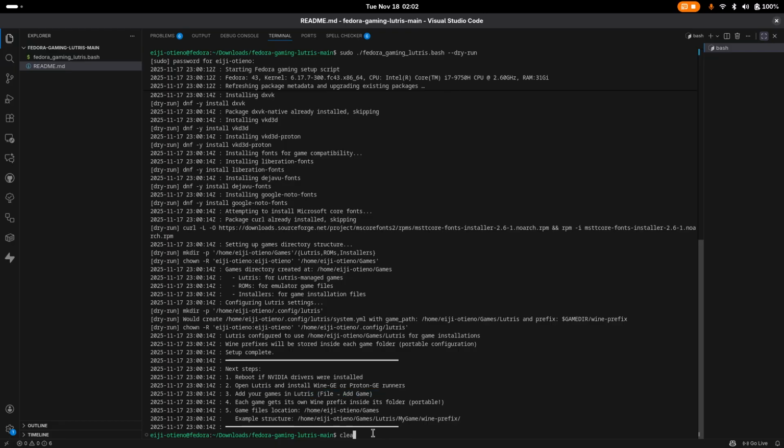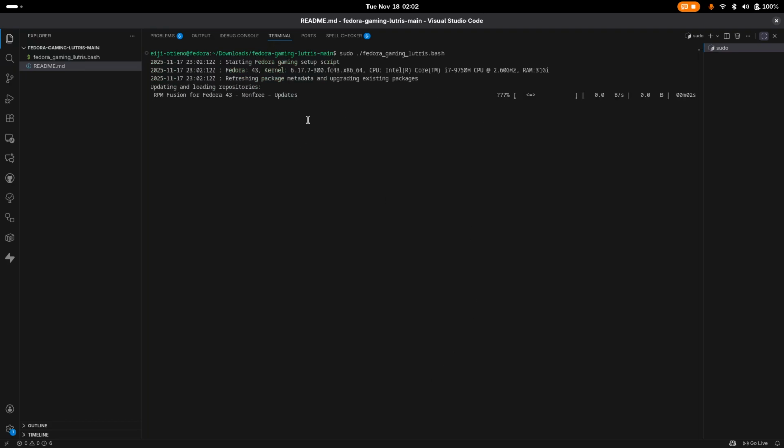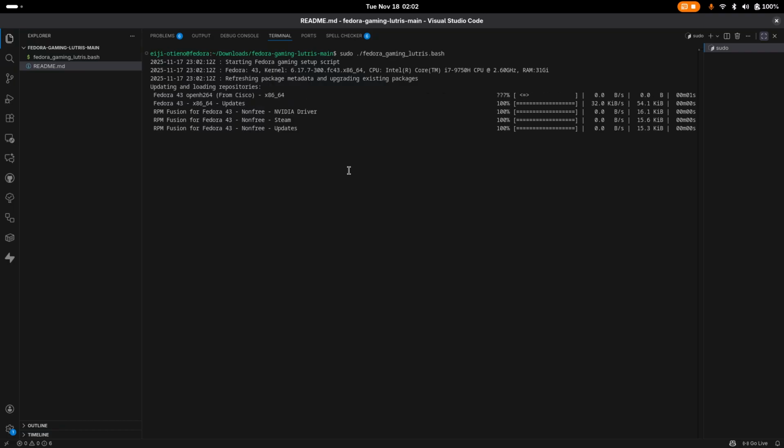So let's clear our terminal, then run the same command without dry run at the end. Then if you run, now it will show you everything. So what it does, it upgrades the entire system so that you have the latest drivers and packages.